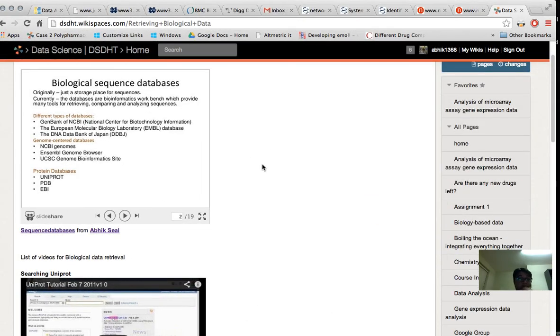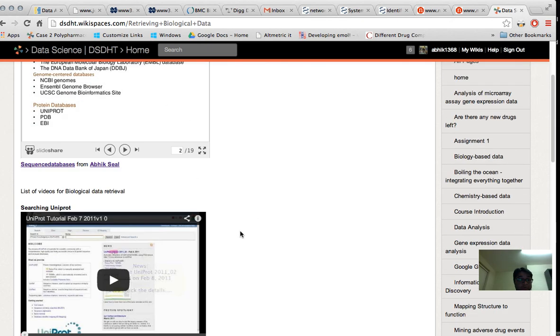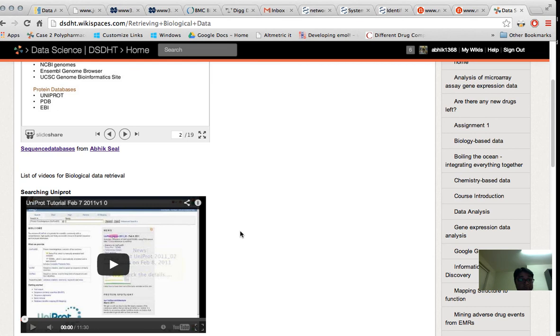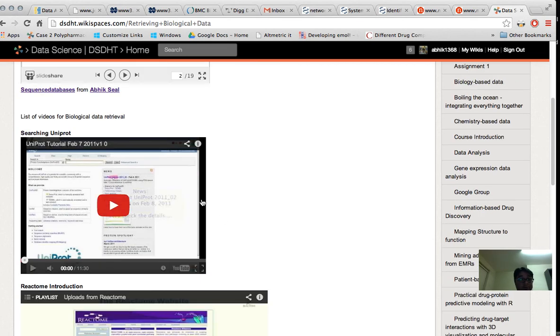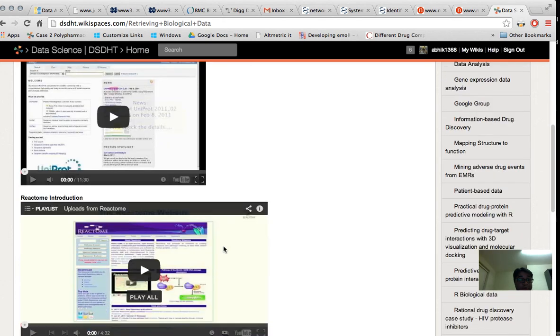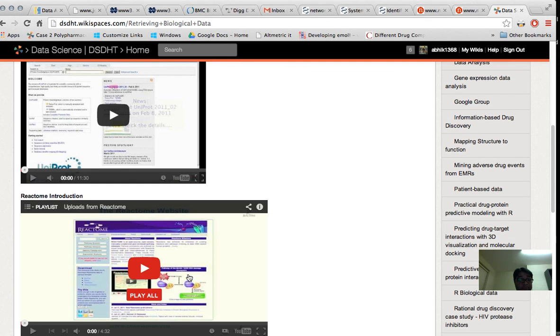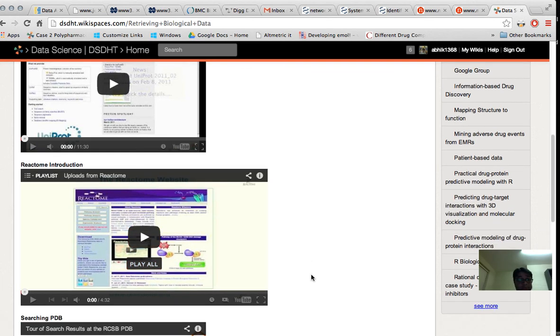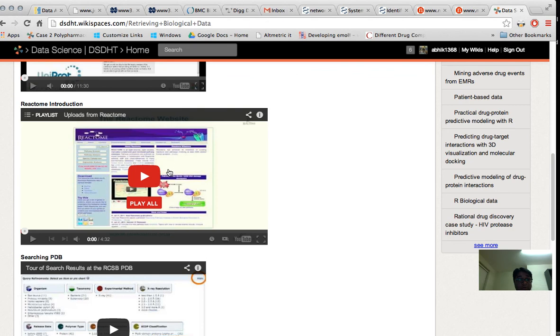I have also provided the PPT on SlideShare. Apart from that, you need to go to UniProt and go through the tutorial on how to search protein sequences in UniProt. There's also the Reactome database, which is the pathway database, and it shows how pathway information is stored and how you can get that information.